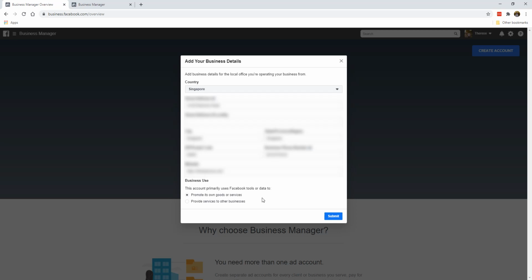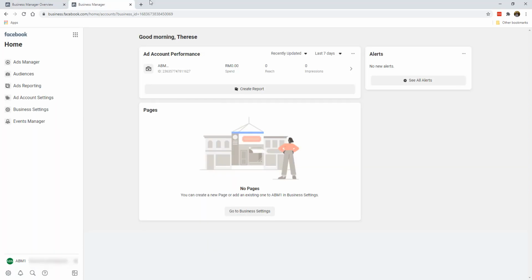So yeah, that's about it, right? Click on submit. It'll probably take several seconds to create your business manager account. And what's going to happen is that you will arrive at a page like this. So after this, every time you log into business.facebook.com, you will arrive at the business manager interface that looks something like this.